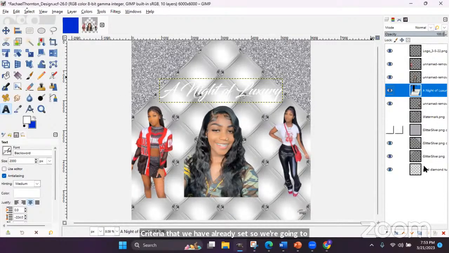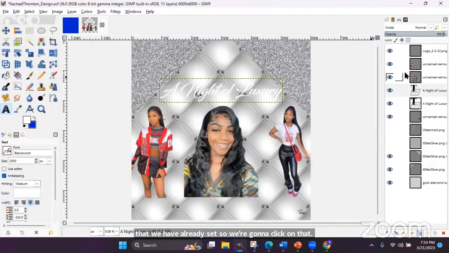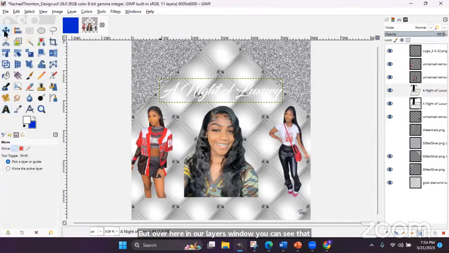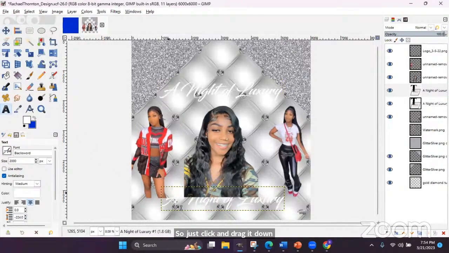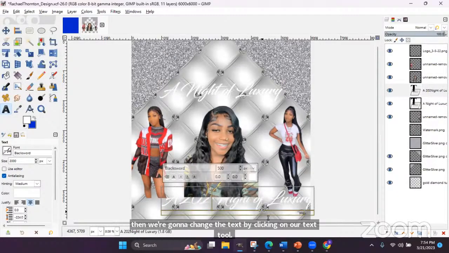So we're going to click on that. I say, go ahead and duplicate it. It doesn't look like it did anything on your canvas, but over here in our layers window, you can see that there are 2 layers now. We're going to use our move tool to move one of them down. So just click and drag it down. And then we're going to change the text by clicking on our text tool and just typing in what we want it to say.